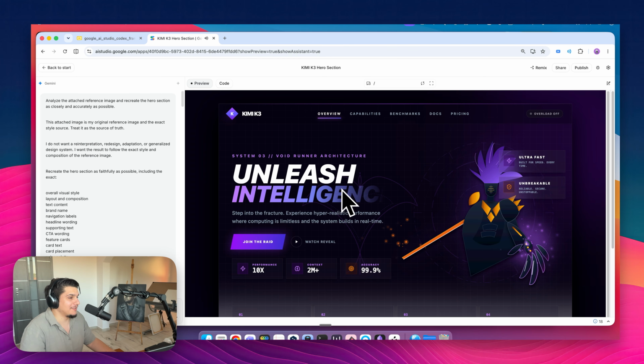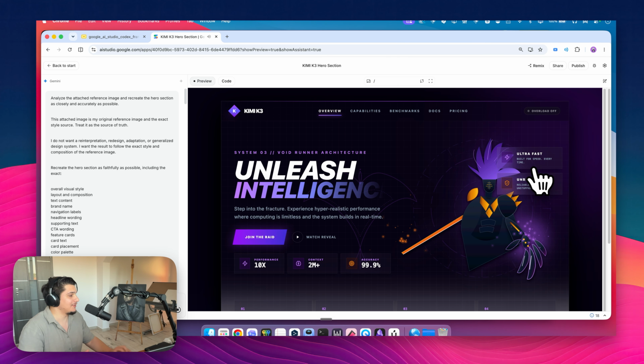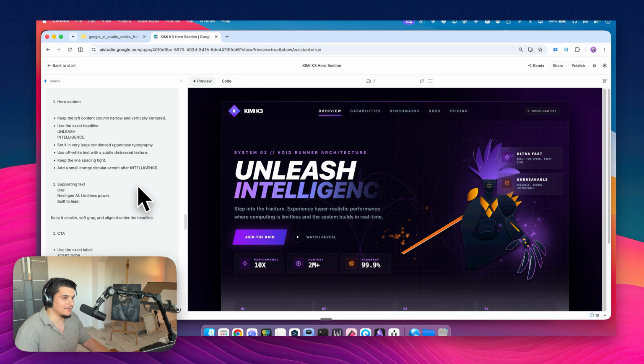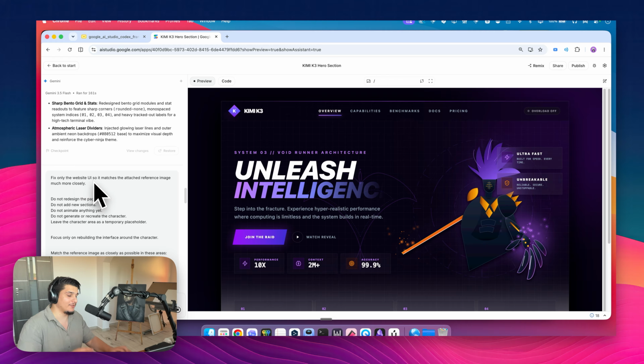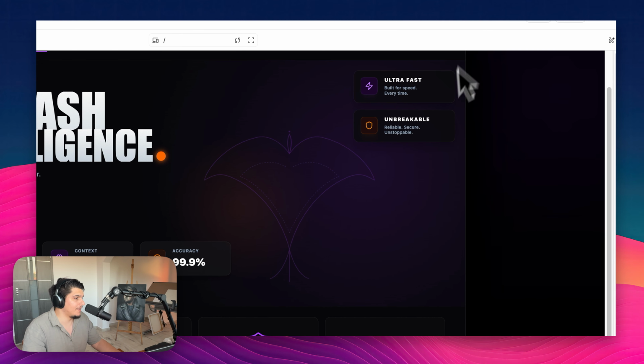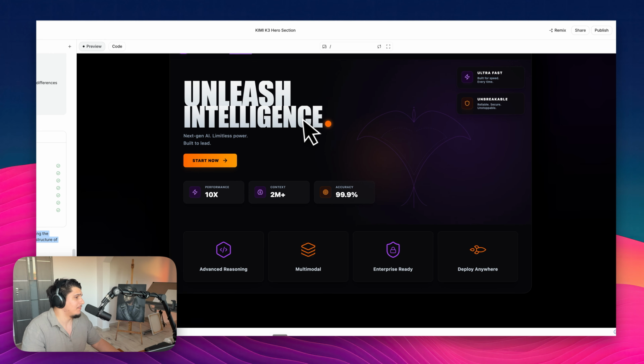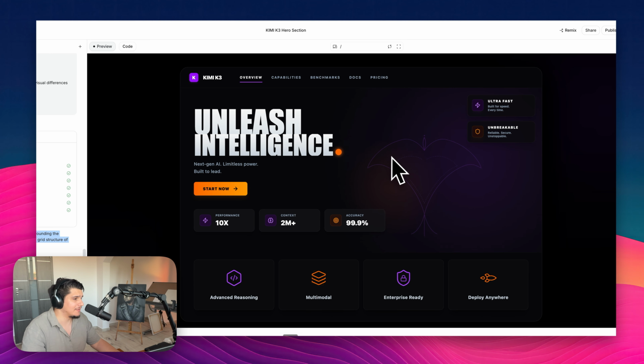And here's the result. Now it doesn't look like our reference image. And that happened because the prompt still asks Google AI Studio to analyze first and then recreate. And that gives the model freedom to interpret the design instead of reproducing it. So I pasted this prompt right over here to fix this problem. Fix only the website UI so it matches the attached reference image much more closely. So here's the result, guys. The UI is finally close to the reference, but the most important part is still missing.